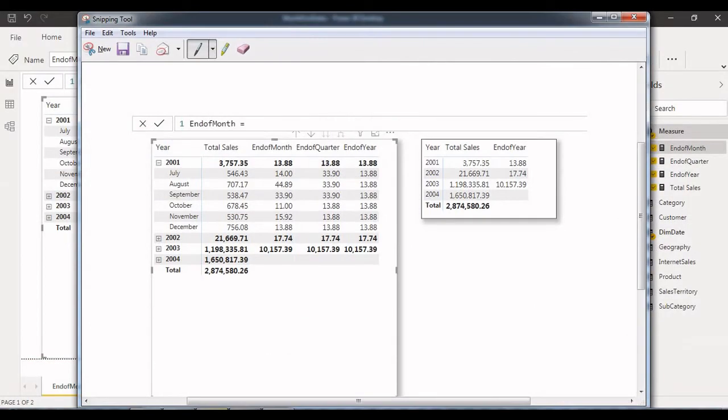So this is at month level, right? But this measure comes at the quarter level, so that is the reason we are getting the same value for that quarter. July, August, September is the third quarter. So that is the reason whatever value we are getting, 13.99, we are getting the same, right, at the end of the quarter.